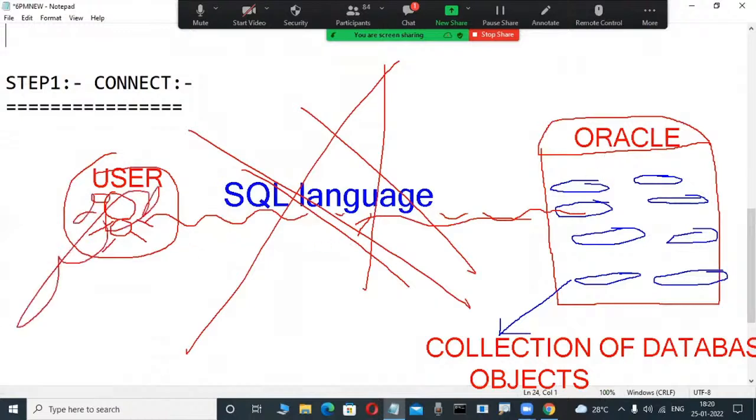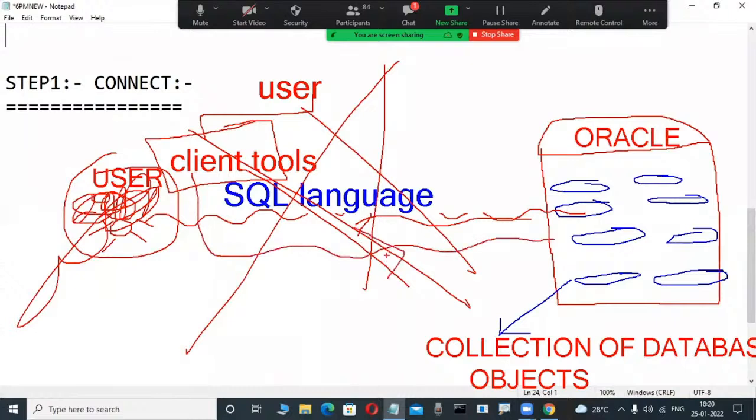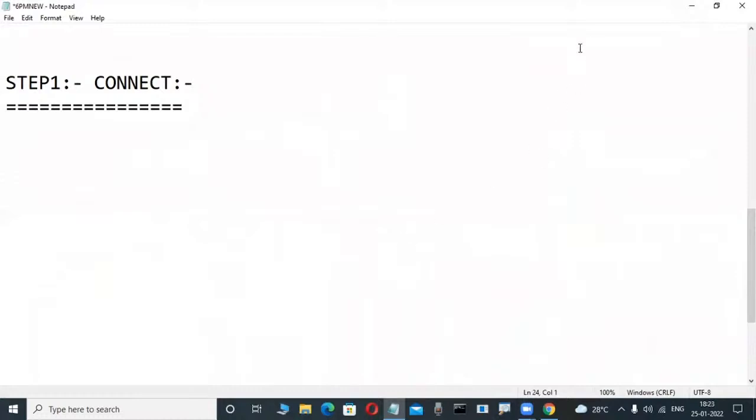First observe here, these users first connect to tools. The next diagram is there, I will tell you, don't worry. Query tools are there. These are called client tools or query tools. These are SQL Plus, SQL Developer, Toad, so many tools are there. Then only through these client tools are they connected to the server, and then they can use the SQL language. That much powerful.